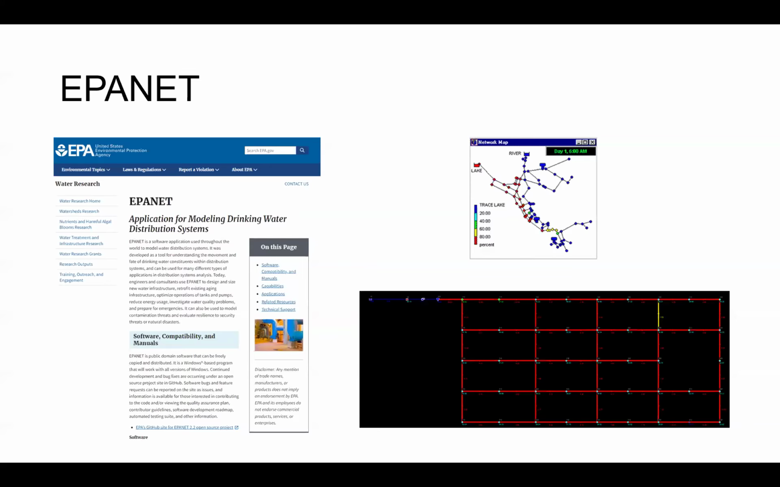A little bit about EPANet. I've got a link to the website on Canvas, and we'll be using it both for homework and for lab number 2, where you're doing this tank design. It is an oldie but a goodie modeling software, and it can model water quality, it can model flow, energy loss, pressure, in varying complexities of systems.